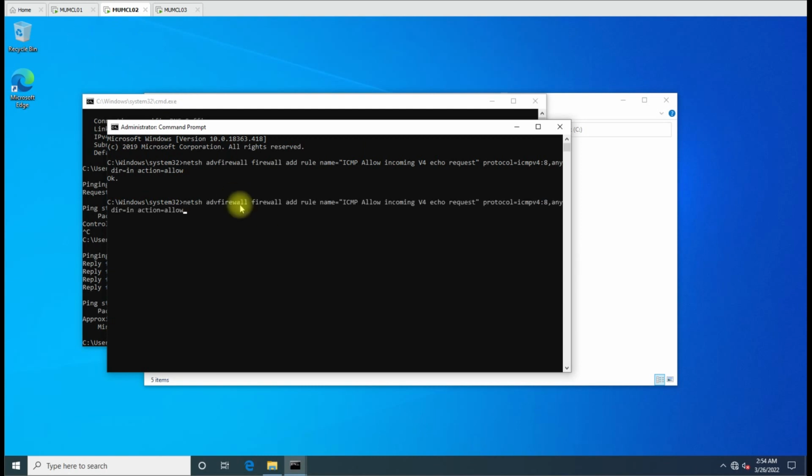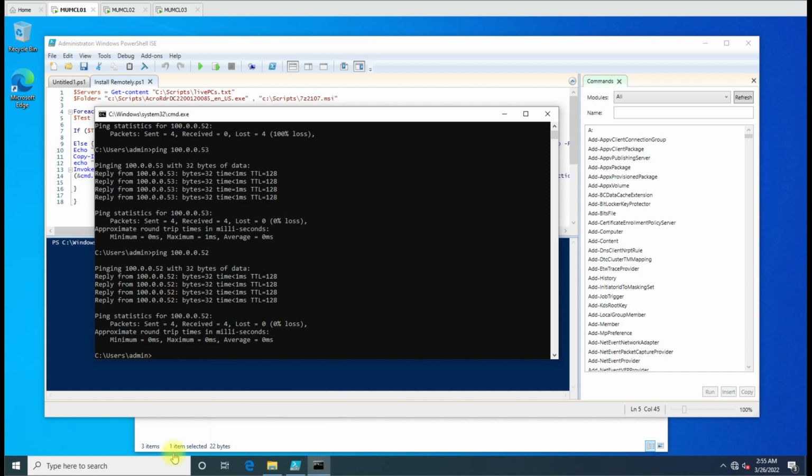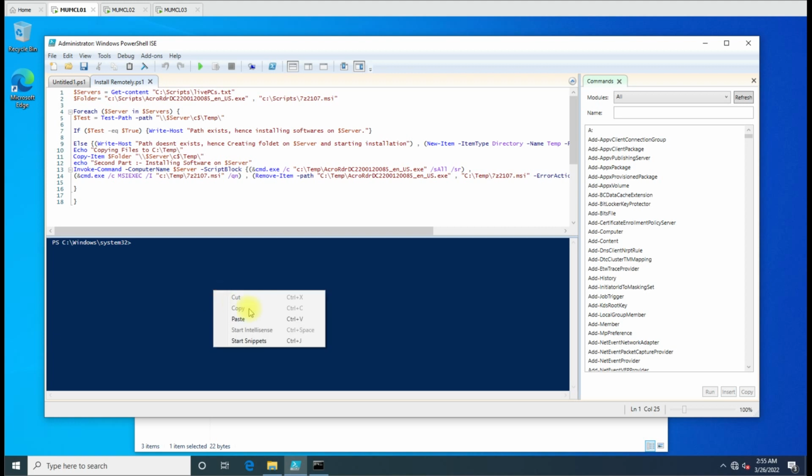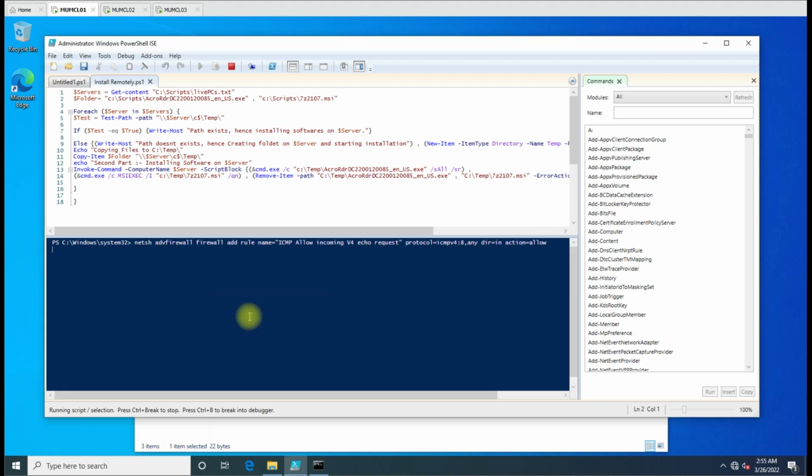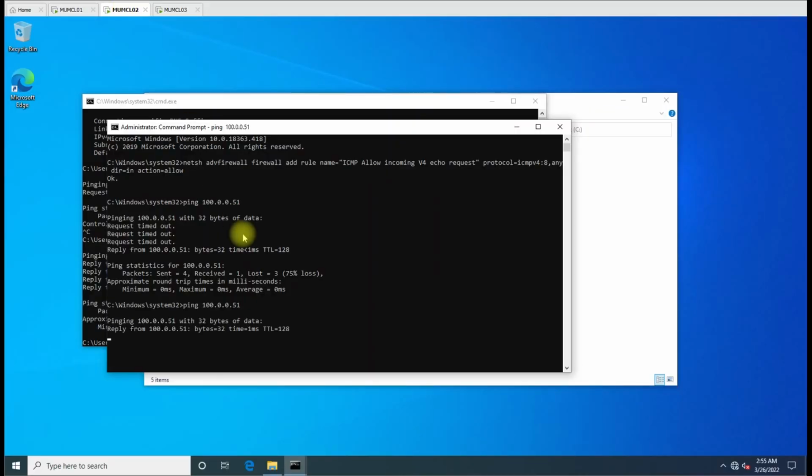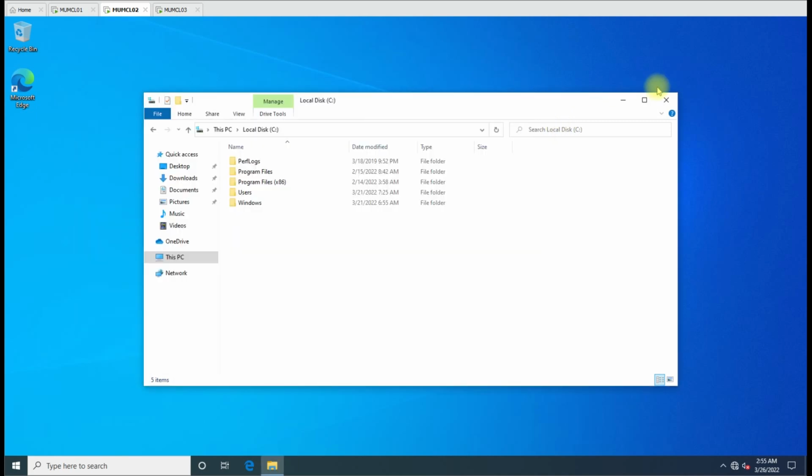Okay, let me see if we are able to do that on the first computer. 51. Okay, I'm not able to do that. So I have to run this command here as well. I can run this here because I had opened this in administrator privilege. Okay, perfect. Okay, done. Now the ping is enabled. So we have solved one issue.